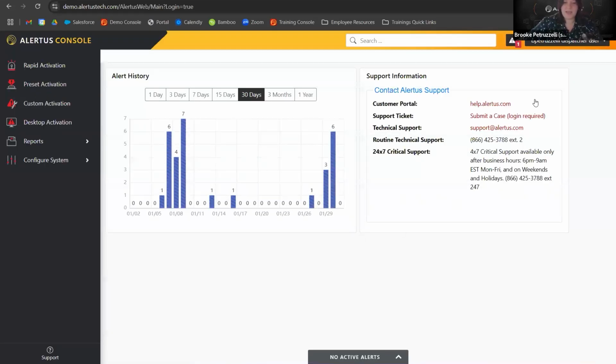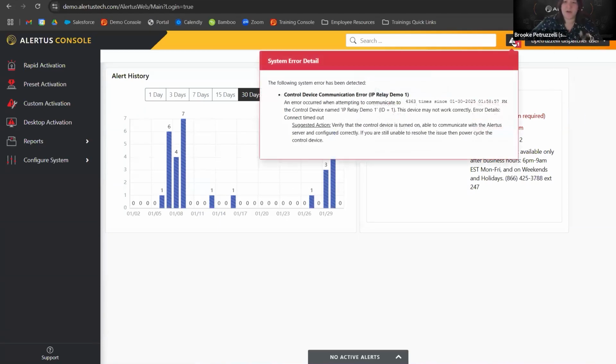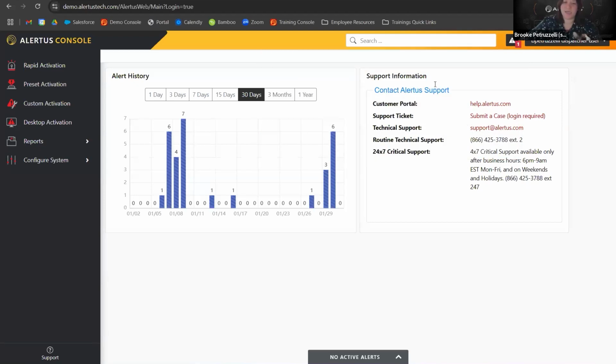So when I come in, a lot of things look the same. I'm greeted with the home page, but I do not have that manage homepage button like administrators do. So I'm not able to edit this section, but I am able to look at my preferences. I am able to see system errors. And if anyone else was logged in, I'd be able to see that as well.